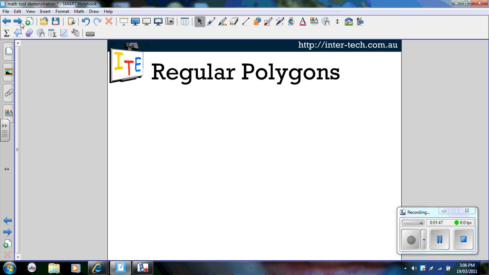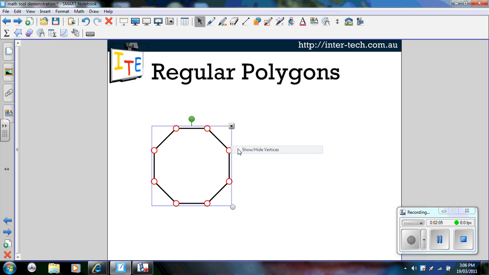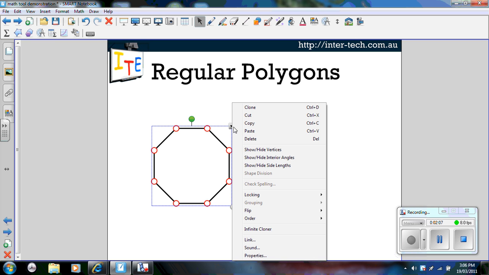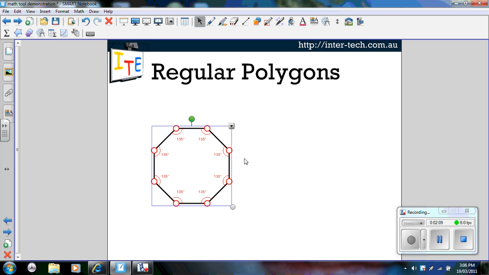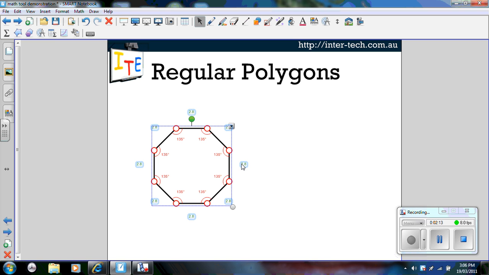The next feature I was going to show you is irregular polygons. You can see that there is a wider range of shapes to select from. Here I've chosen an octagon. If you click and select the drop-down menu, you can show the vertices, the interior angles, and also the side lengths.